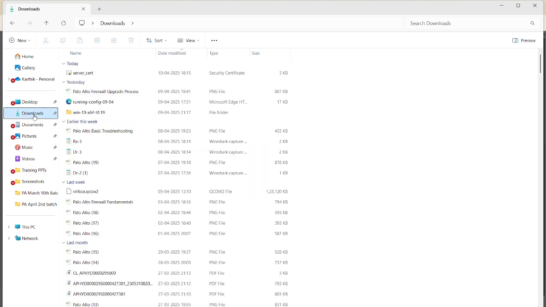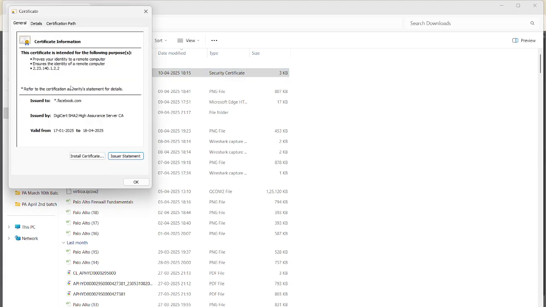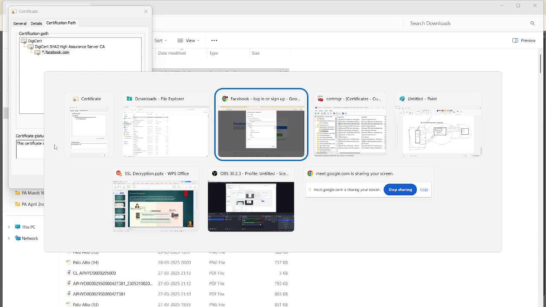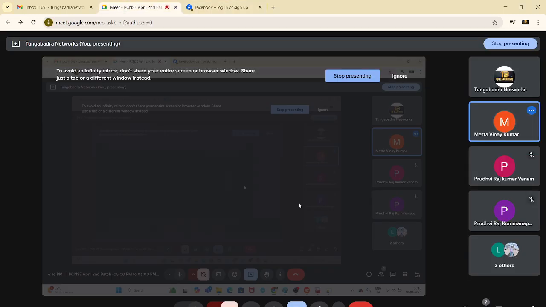Go to downloads. See here, I have a server certificate, right? You can also check what the fields are. Whatever we have seen there, it will also have issued to, issued by, validity. These are all the details. And certificate path. Certificate path means who the intermediate certificates are and who the root CAs are. If you see the certificate is okay, I am trusting the certificate. Whatever PC or laptop where the certificate is available is able to trust the server or trust the certificate. This is how you can view the certificates on your browser as well.